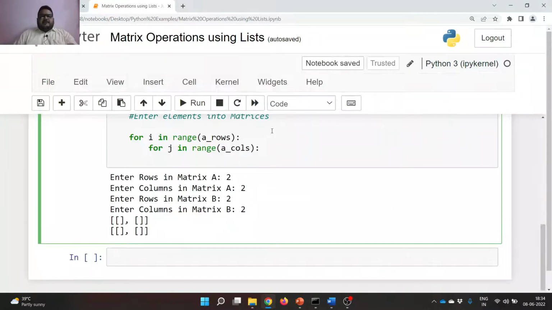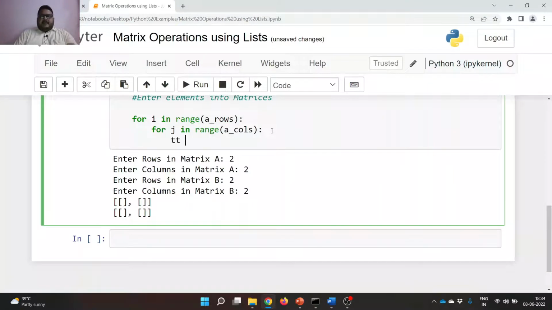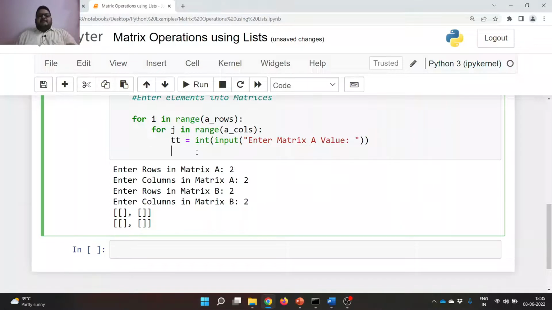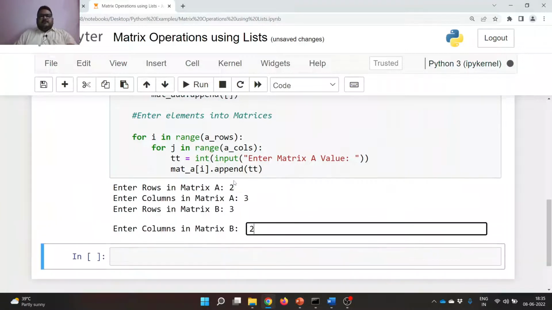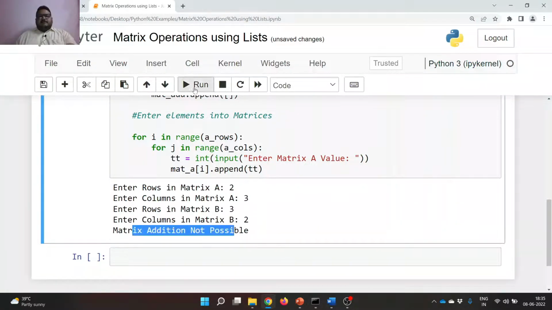Then after that I am taking tt equal to int of input of enter matrix A value, that is, for every column I am taking an input and appending that input to the respective sublist. What is the index of this sublist? It is nothing but matrix A of I dot append of tt. Let's run this one. 2, 3, 3, 2. Matrix addition not possible.